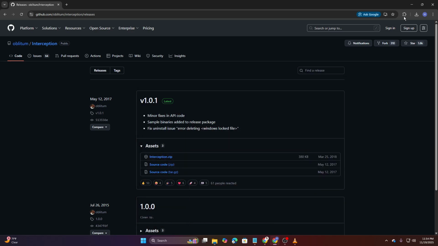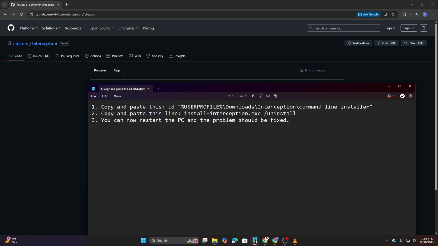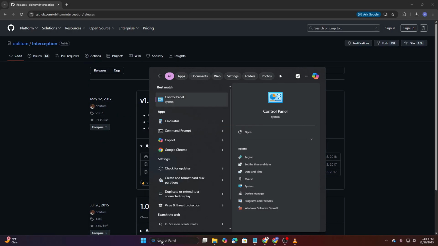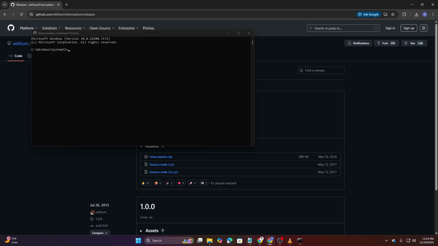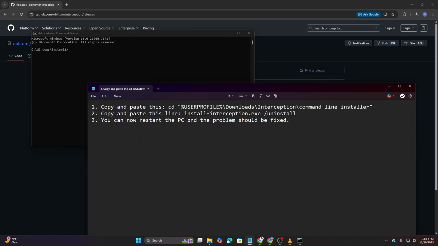Next, we're going to use Command Prompt. Open your computer search bar, type CMD, then right-click it and choose Run as Administrator. Click Yes if a prompt appears. Now comes the crucial part. There are two commands you need to run. I've left them in the pinned comment for easy access.